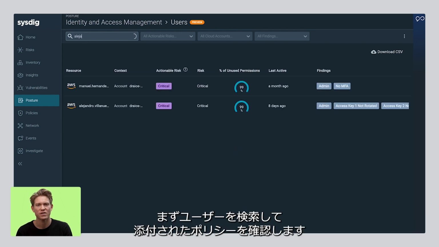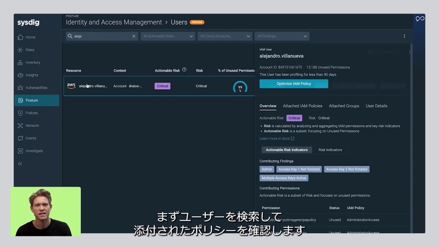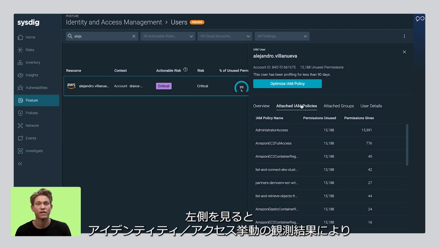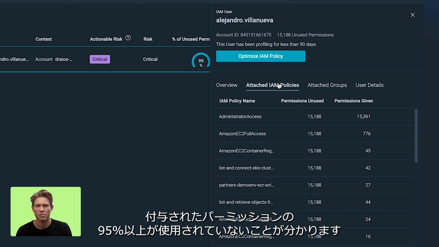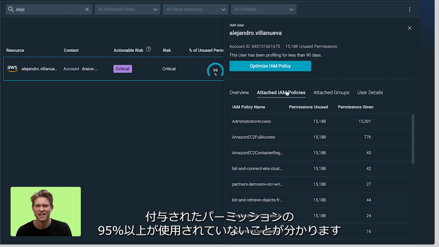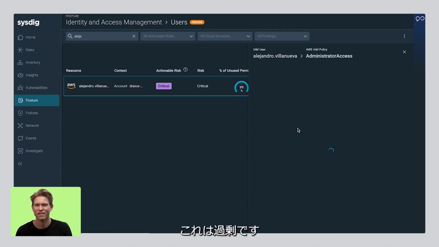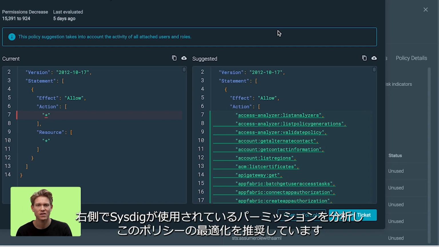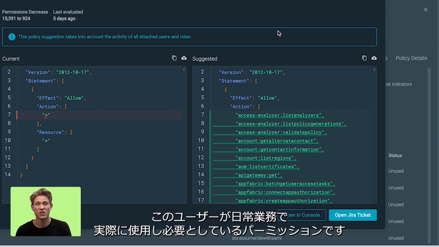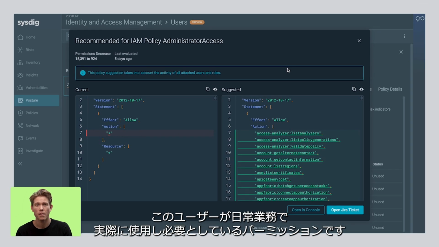First, we'll search our users, check the attached policies. On the left, we can see that over 95% of the given permissions are not used based on the observed behavior of identity access. This is excessive, so let's fix it. On the right, Sysdig recommends optimizing this policy by analyzing in-use permissions, meaning permissions that are actually used and required by this user to perform their daily tasks.